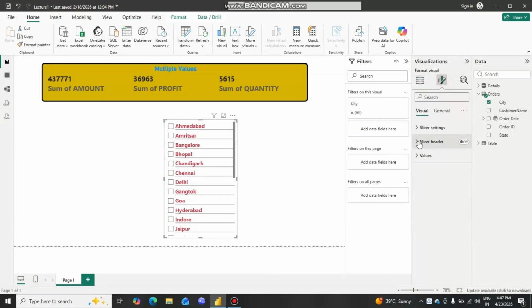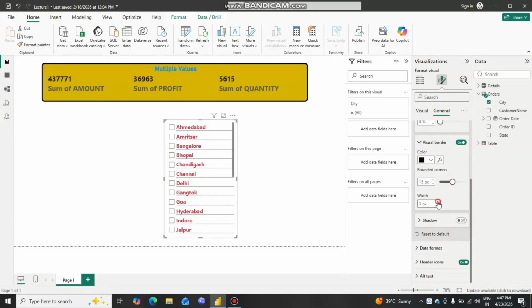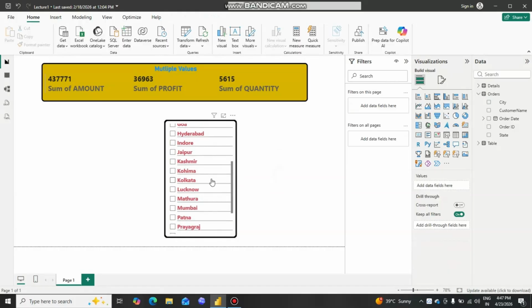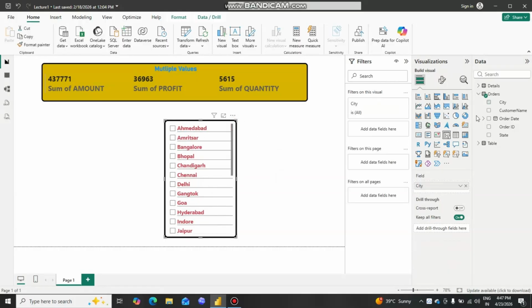So that was in the general settings. For the visual border, you can increase the rounded corners, you can increase the width also, and now you can see it's looking more attractive.